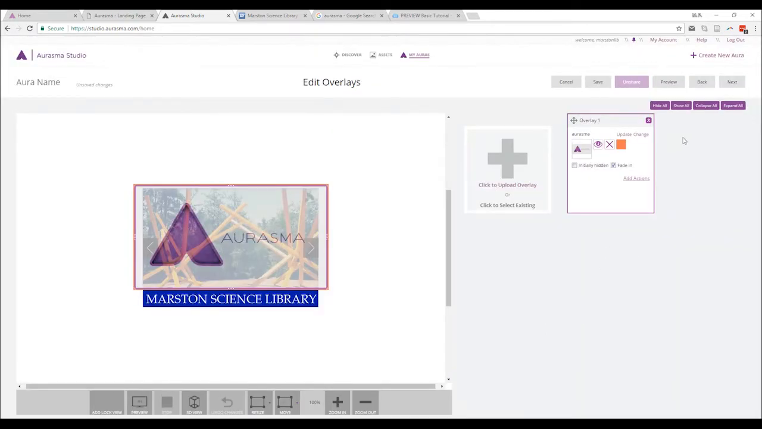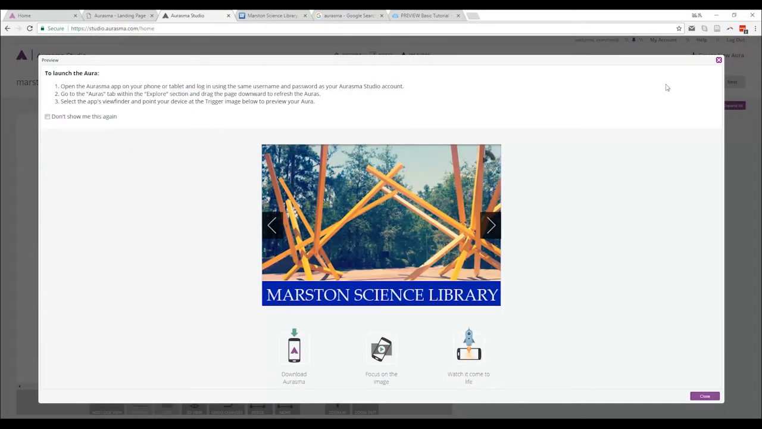Now we can preview the aura. If you subscribe to the Marston Aurasma channel, you should be able to scan this image and see the overlay we just created. If you're having trouble triggering the overlay, try moving the smartphone closer and further from the image. It can sometimes feel like you are trying to see a 3D image in a magic eye poster, but using a smartphone instead of your own eye.